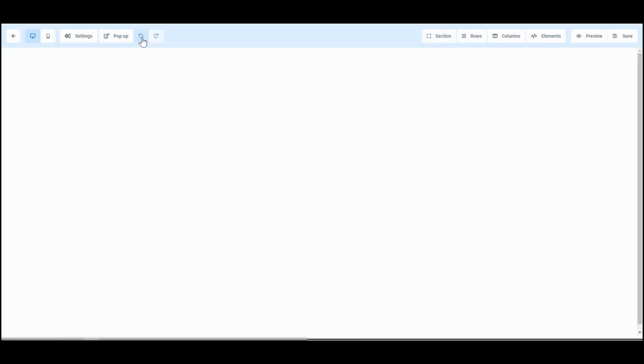These two arrows here are the undo button and the redo button. So if you make a mistake or you want to revert back to where you were a few steps ago, you can undo it or you can redo a step. And then over here we have the building elements. We have sections, rows, and columns and elements. So what you can do here is you can click on one and you can add a section, or you can manage your existing sections, and it's the same for all these different elements here.